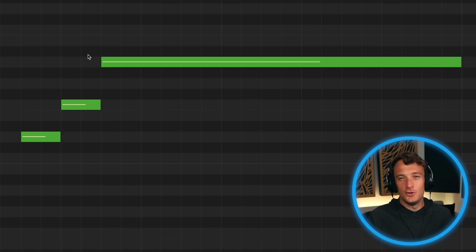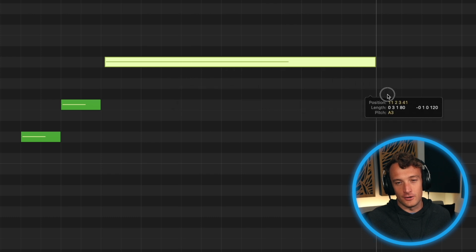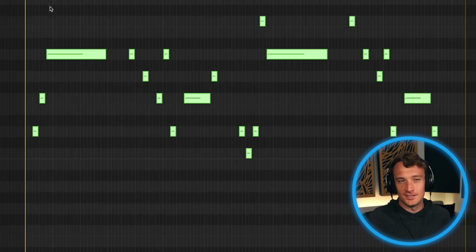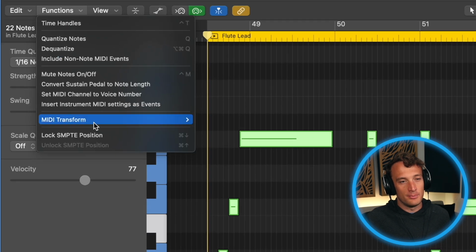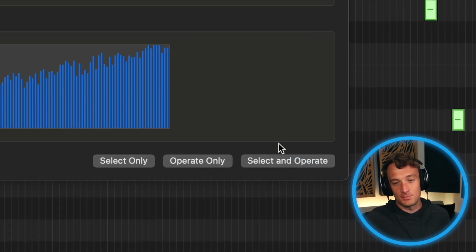It's all humanized. You guys know this, but the bare minimum starting point to make something sound more human is to randomize the velocity of every note, the position of every note, and also the length of every note. In whatever software you use, you should be able to highlight every note and do this pretty easily. In Logic, I just go to MIDI transform, humanize, and here I can pick how much I want to randomize the position, velocity, and note length. And then I just press one button.